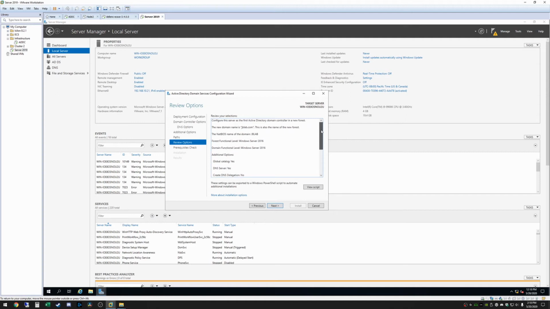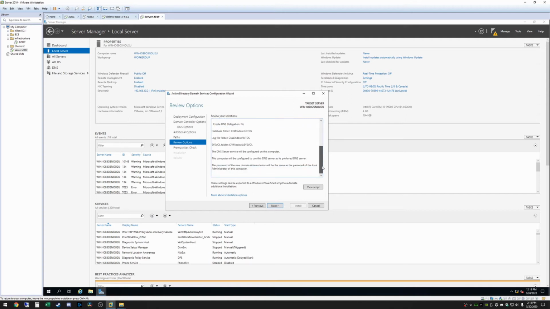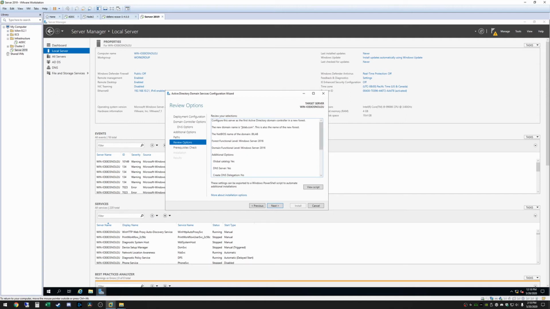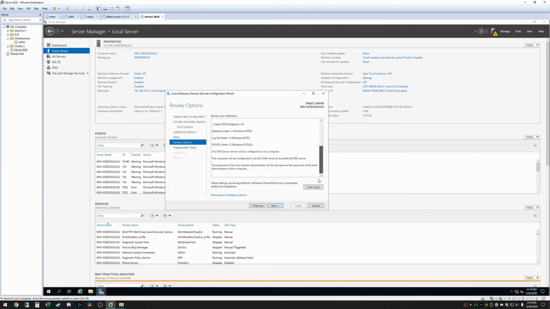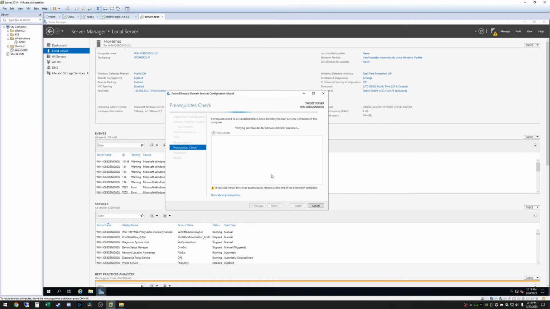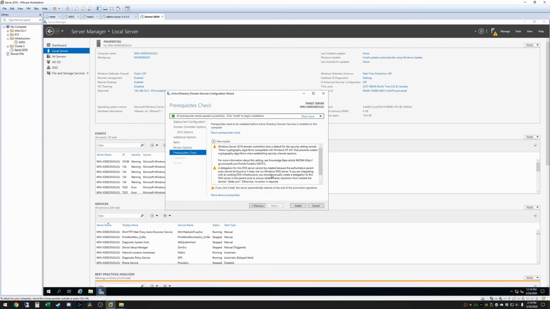Here we can see a screen with all the options that we had set, so we can double check to make sure that we have everything configured the way we want it. We can go back and make any changes if we need to, but this all looks good to me, so I'm just going to click next. It is going to verify everything to make sure that it thinks everything's going to be configured correctly.